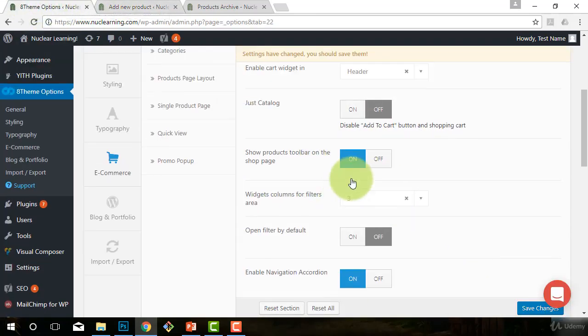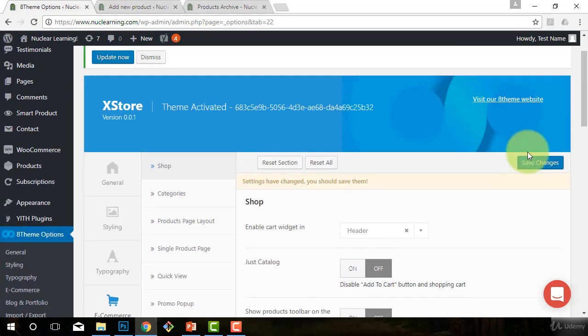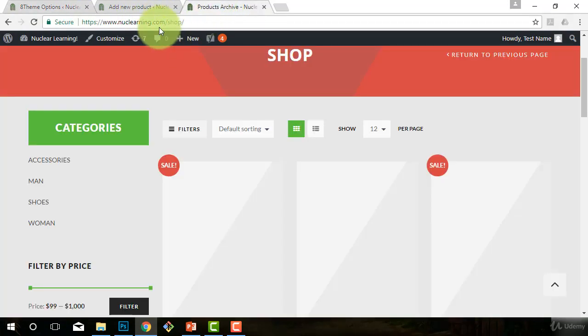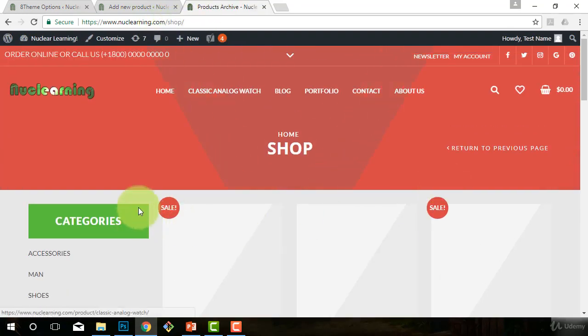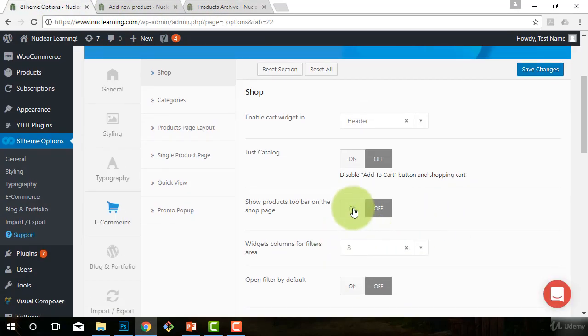So this is what we're going to do. We're going to see what it did. Now I'm going to turn it off. We're going to save that. We're going to go to our products page and hit F5 and refresh it and see what happens. Okay, it got rid of this top filters bar that was there. So that's what that is.